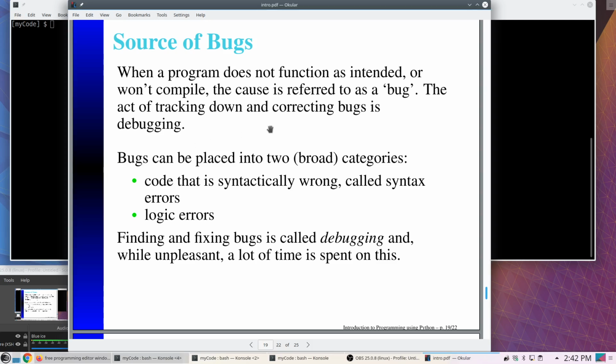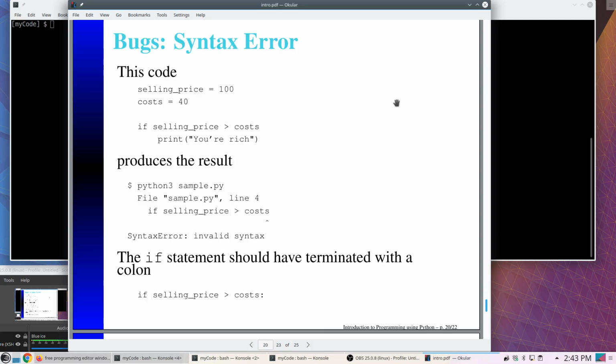So bugs can be placed in one of two broad categories. Things that are syntactically wrong, which we call syntax errors, and logic errors. So syntax errors are like grammar errors in a spoken language. There are explicit rules of grammar, and when you violate those rules in a given context, we say that you made a mistake. So look at this code here.